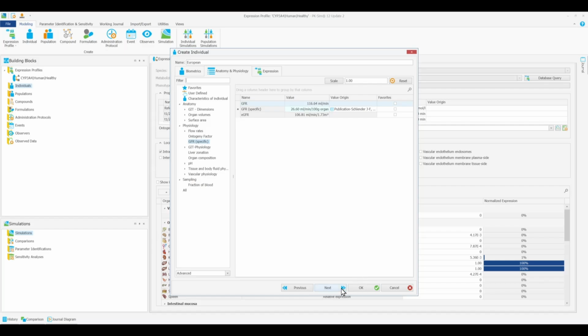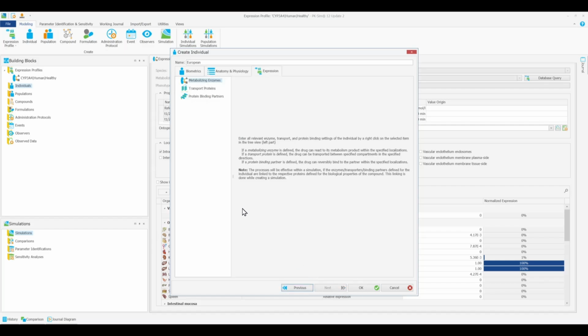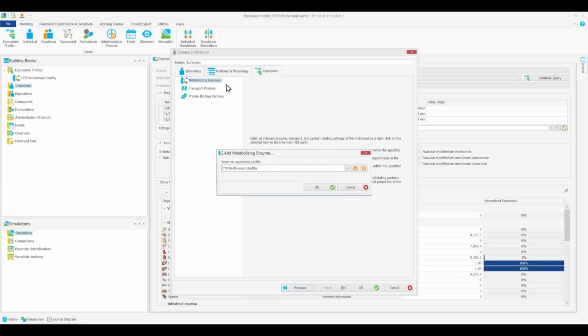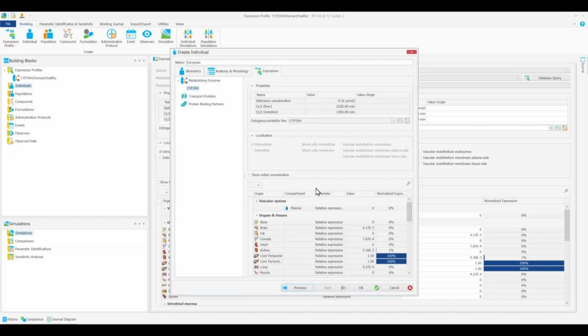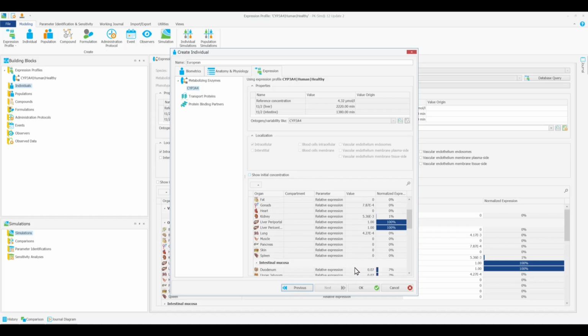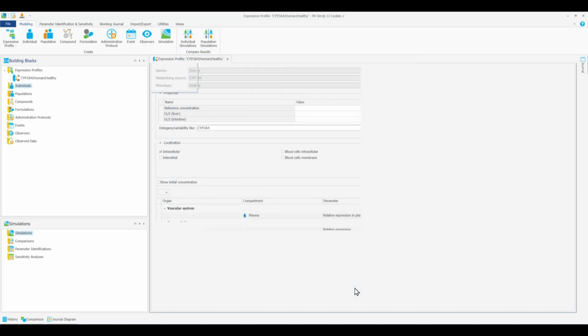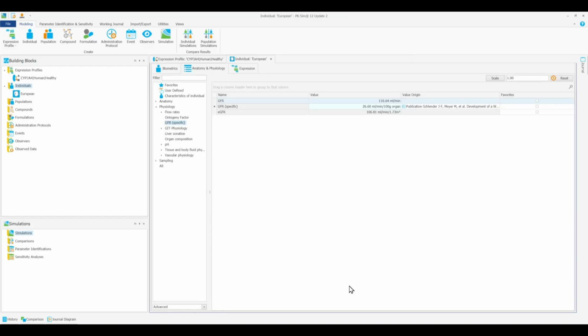The third tab is called Expression, where you can add metabolizing enzymes, transport proteins, and protein-binding partners. Right-click on Metabolizing Enzymes and click Add Metabolizing Enzyme. In the window that opens, you can select from the metabolizing enzymes available in the Expression Profiles building block. For this example, choose CYP3A4 and click OK. The expression profile now appears in this individual. When you are finished editing your individual, click OK. The individual now appears on the left-hand side.